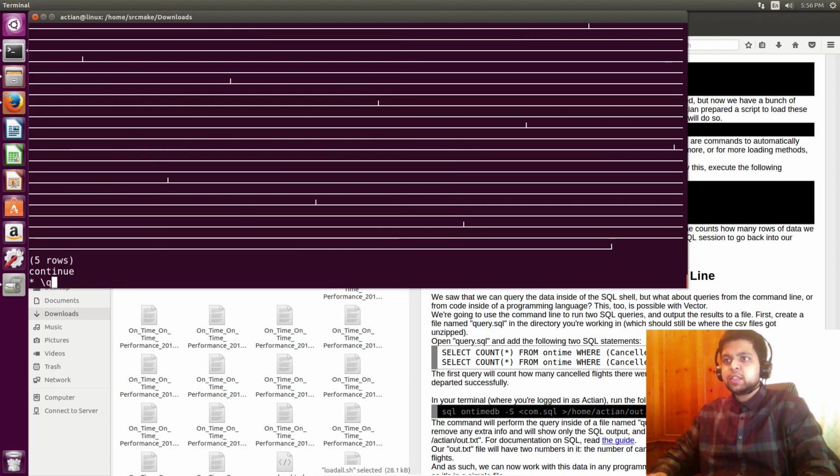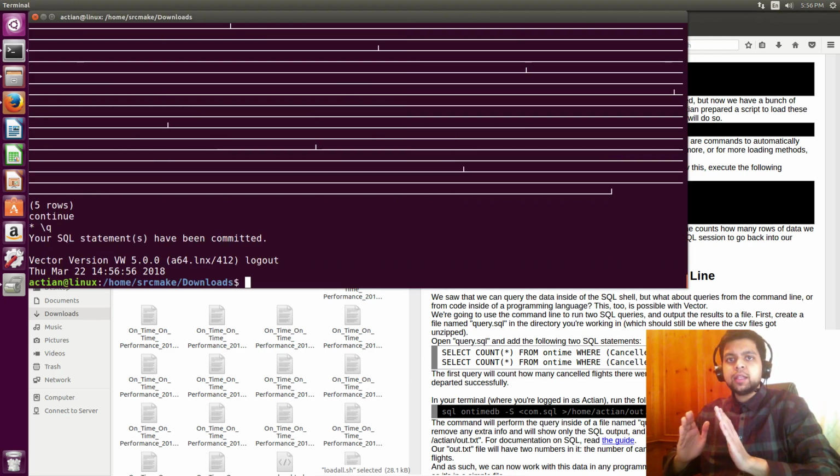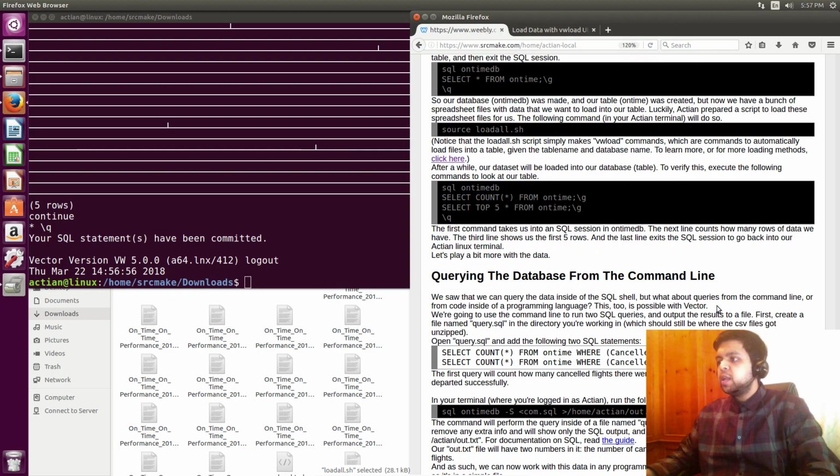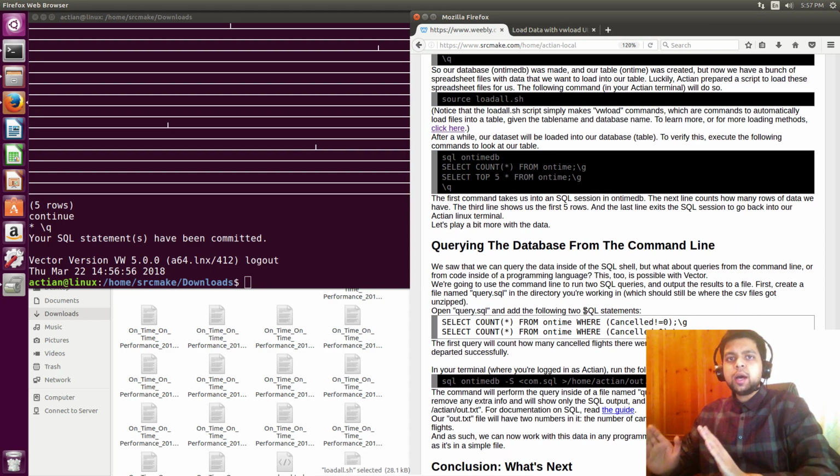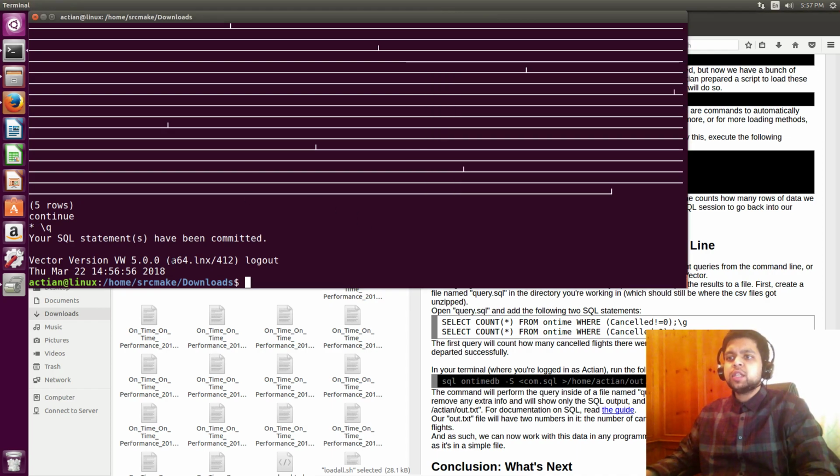So let's type /q to get out of here. So we verified that the data loaded in correctly. So now it's right here locally on our on-time table inside of our on-time-db. Now what we want to do is just query from the command line and just check. We saw how we could take a command that was inside of a file and execute it in the command line. But we can actually output the results. We don't have to just get it from the terminal. We can output it to a file, and that's what we're going to do now.